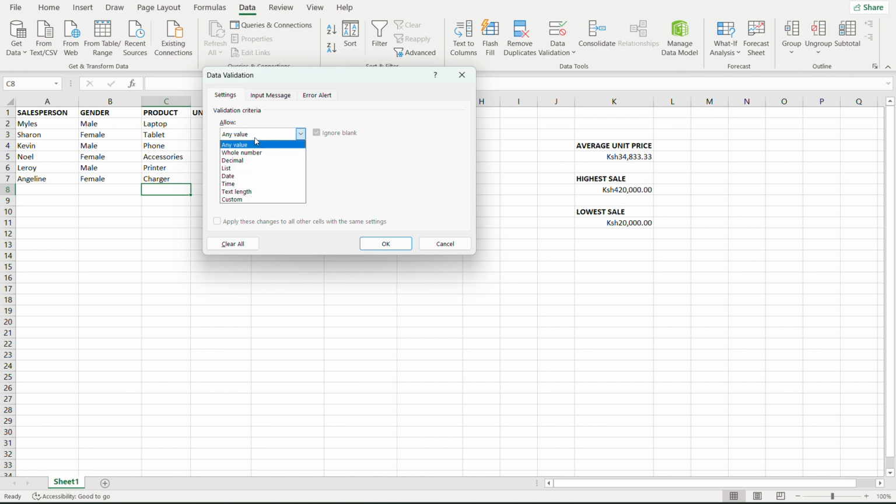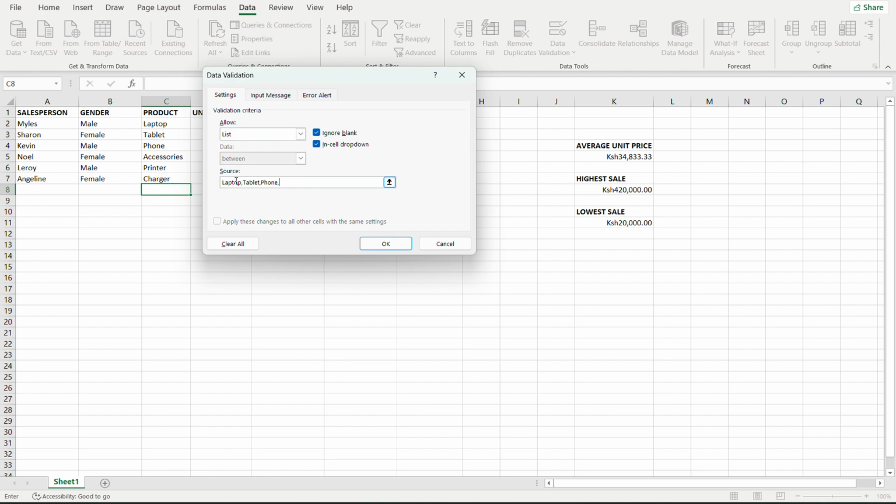Then from here, shift from Any Value to List. And then under Source, you can now write, maybe, laptop, tablet, phone. So you write the unique products that you have in your shop, printer, things like that, and all those products that you have, accessories, and charger. By just separating with the comma, you can create a drop down list. And then you click on OK.